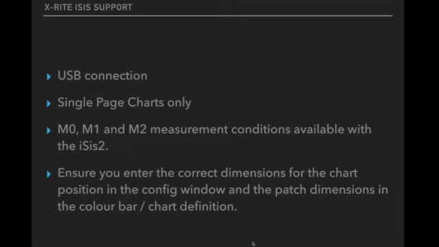But at the moment, if you want to measure a multi-line chart, a multi-page chart, you can do that in I1 Profiler using the demo license. Essentially, you don't have to have a proper I1 Profiler license. You can measure the chart in I1 Profiler and then export the measurement file and just import it into pressSIGN. But direct support is single page. The ISIS 2 can do M0, M1, and M2.